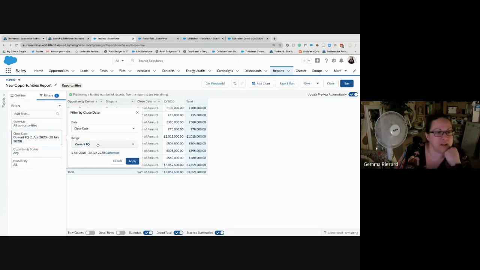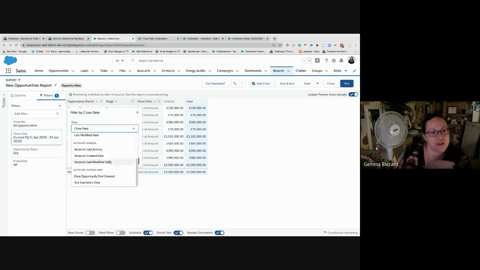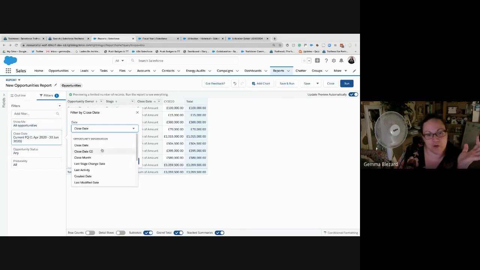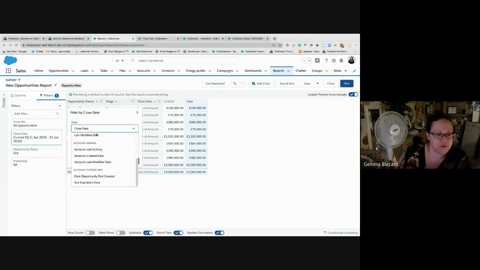But your dates are very dynamic here. And you can also choose which dates to filter by. You can choose any date fields, any date time fields that are on your object that you create. So you have close date to closed month. They're specific to opportunities. You've got the date that the stage was last changed. You've got the last activity. You've got stuff that's on the account. You've got custom dates that are on the account.